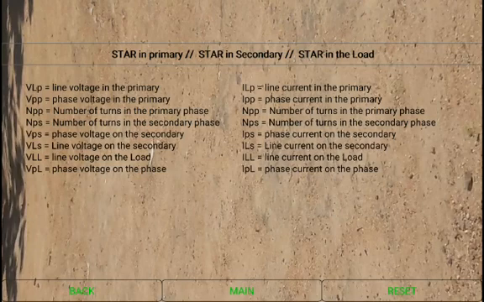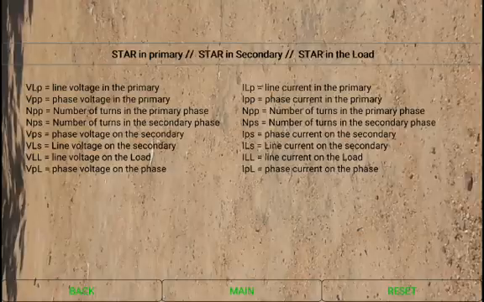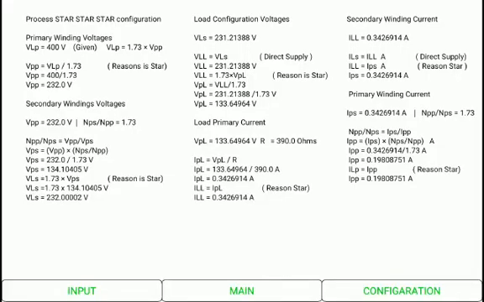So it's a star connection configuration. All of them are star in the primary, star in the secondary, star in the load. Then you press, and as you can see, it has calculated from primary, secondary, load, voltage, and then it starts with the load, primary current, secondary winding current, and primary winding current. So this is how it's calculated.